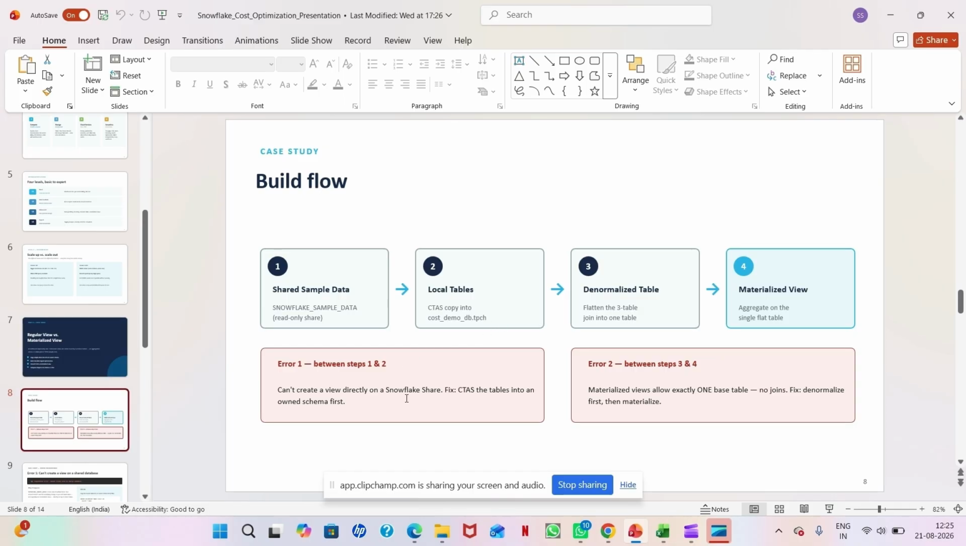Next, between steps 3 and 4, materialized views only allow exactly one base table. No joins allowed in materialized views. Remember these. So the fix there is to denormalize first, physically flatten the join into a single table, and then materialize on top of that single table. We are going to look at both of these errors in detail on the next two slides.